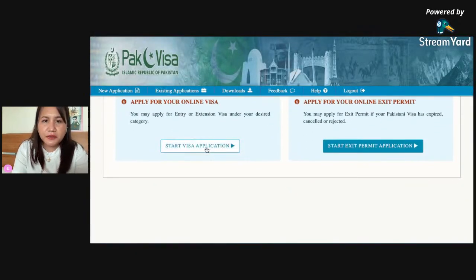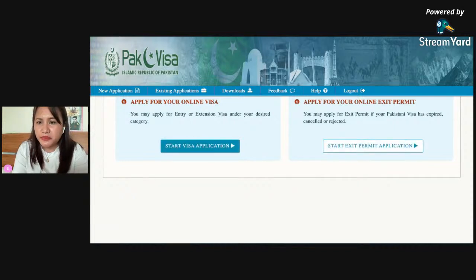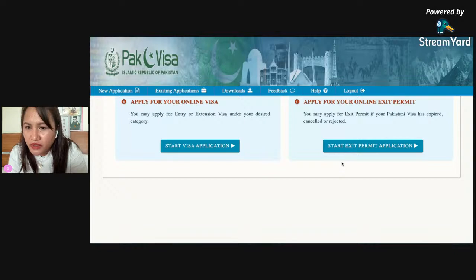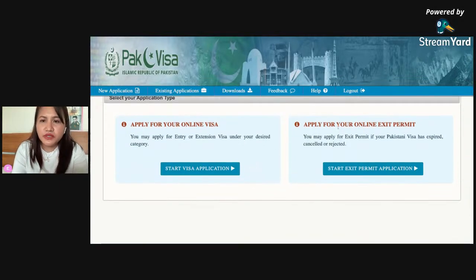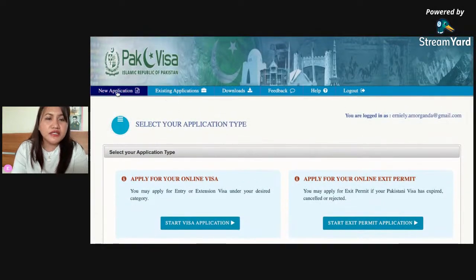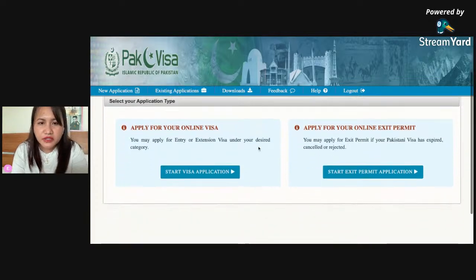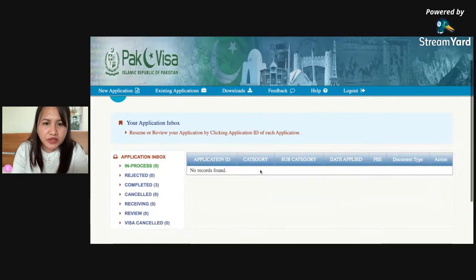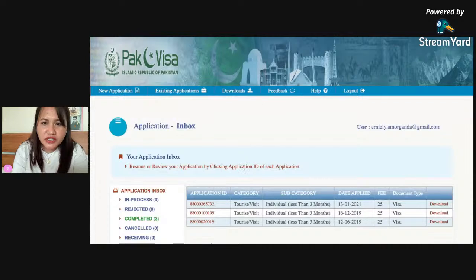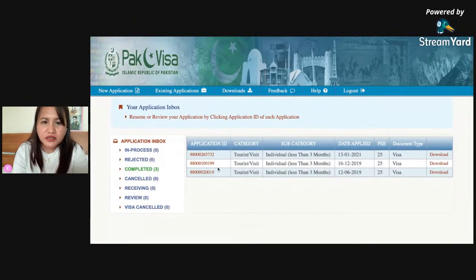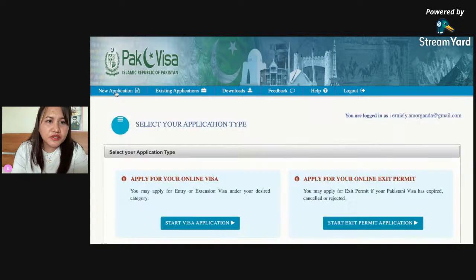So, meron siyang start visa application, meron siyang start exit permit application. Bago 'to. Apply for your online exit permit. You may apply for exit permit if your Pakistani visa has expired. Okay. So, dito ka na sa new application. Ako meron akong existing application. Ito yung mga previously kong visa information. So, meron akong tatlo completed. Yung isa diyan hindi ko nagamit. So, yun, new application.